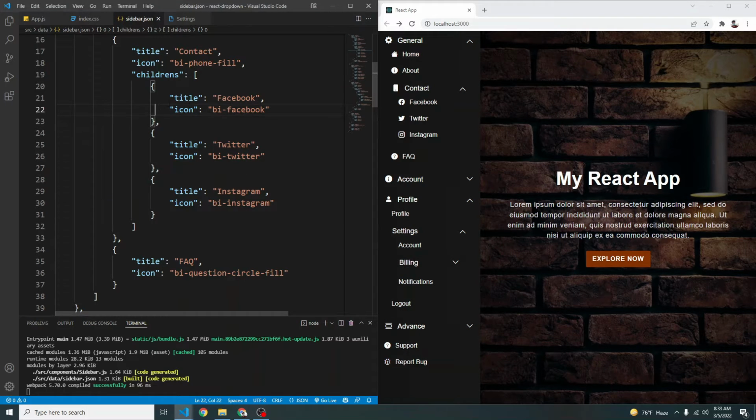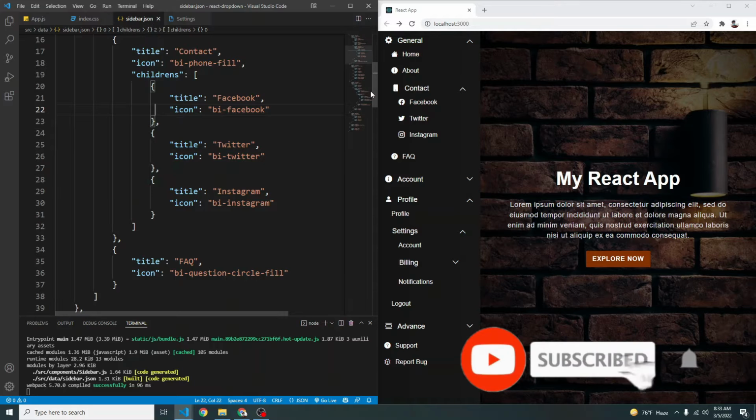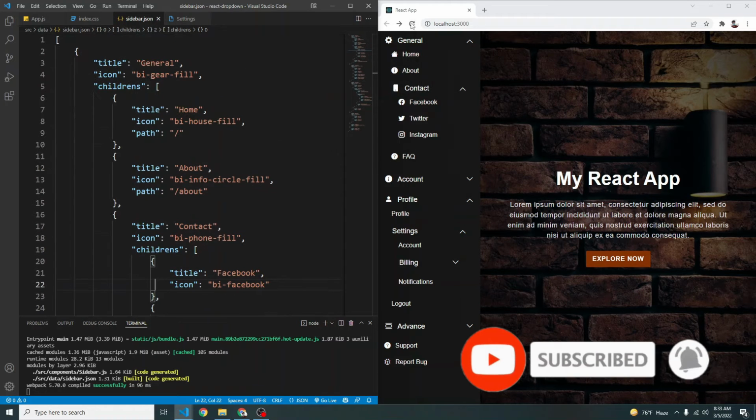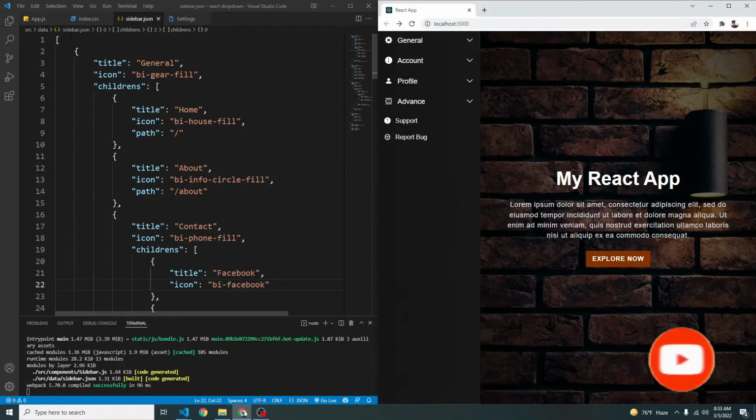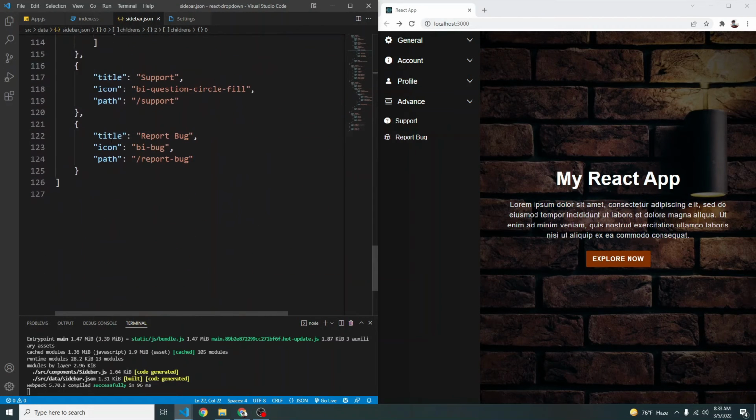So here on the left side, as you can see, I have this sidebar.json, which is a JSON array, and all the items in our sidebar here are rendered according to this array. This array basically consists of objects. Each object, as you can see, has a title. The title is basically just this text.